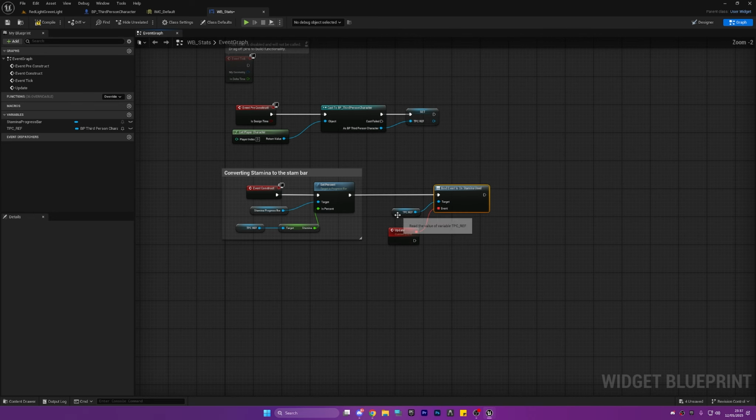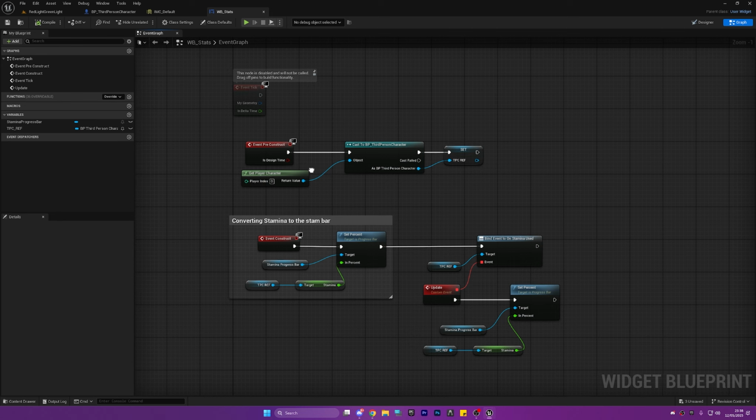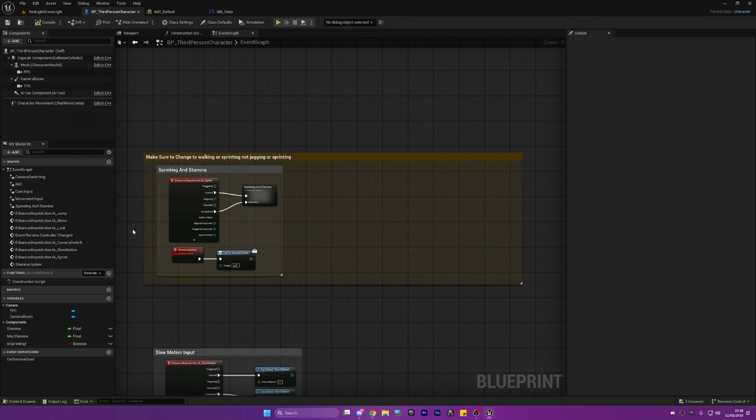Let's connect these up just like this. And then we're going to copy these 4 nodes, and we're just going to connect it to the update. Make sure you compile and save so we don't lose any of our work. And let's go back to the BP third person character.